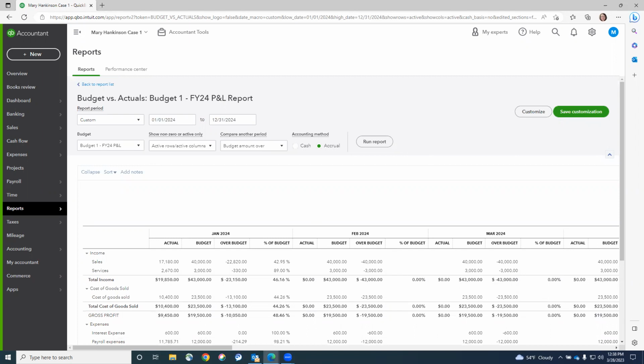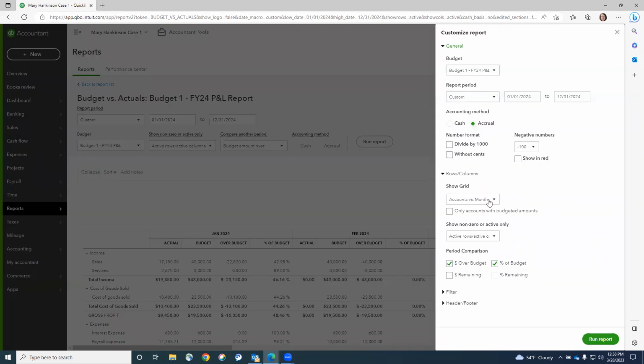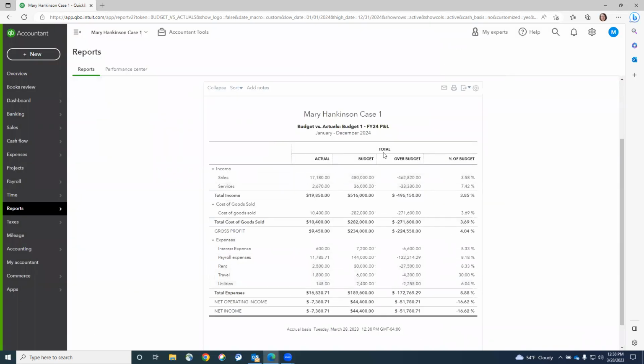All right. So go back to customization. In the grid, we're going to go ahead and change it to accounts versus total. Because if you look in figure 8.17, it doesn't have a month, it has total at the top. So I know that means it wants us to change this to accounts versus total. Let's click run report and see what happens. So see, now we're seeing actual versus budget, but we're not done yet because it's pulling the budget totals for the whole year and our actual totals for the whole year.